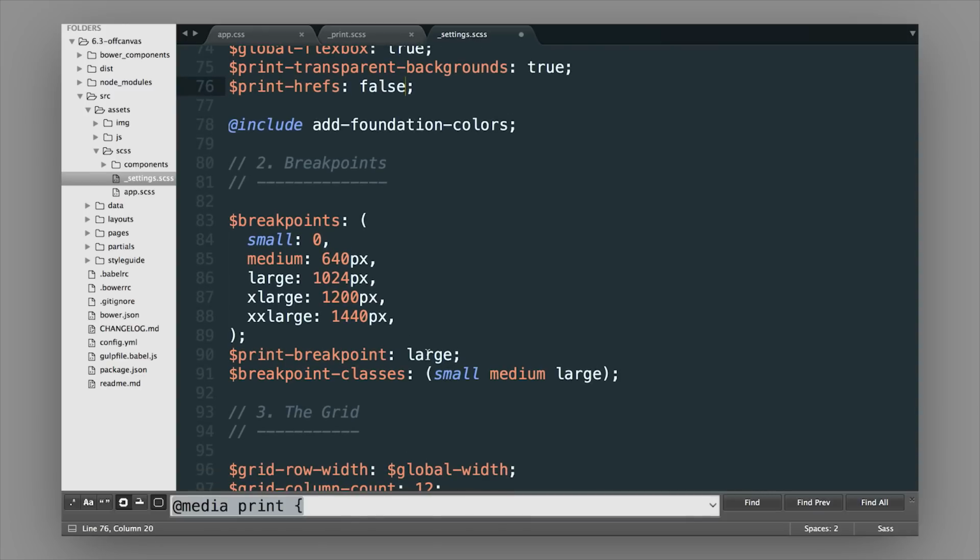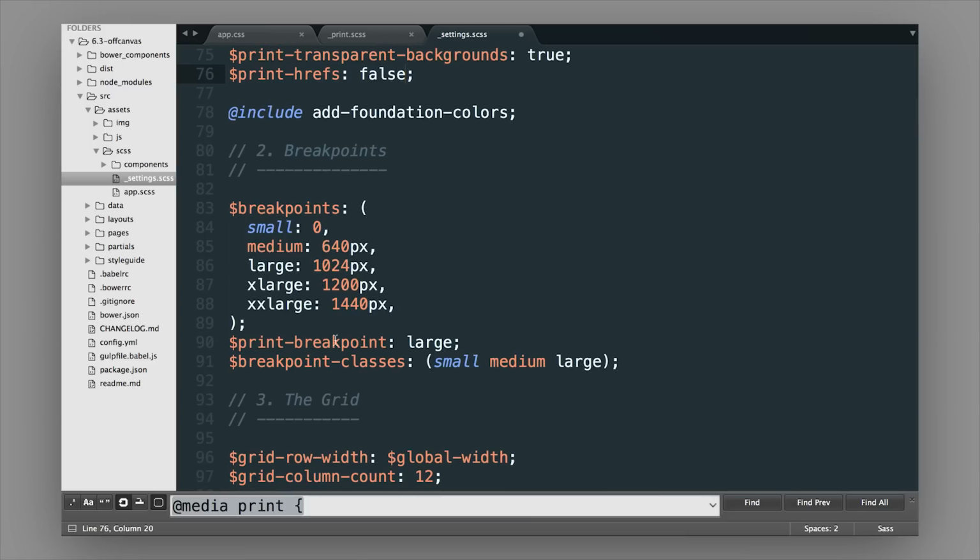So let's take a look at this example here. We have this print breakpoint variable here, and it's set to large. So this means when we print this page, it's actually going to show the large breakpoint. And we can change this to small or medium. Any of these named breakpoints up here will work. So what that means is, let's take a look at one of our sites.